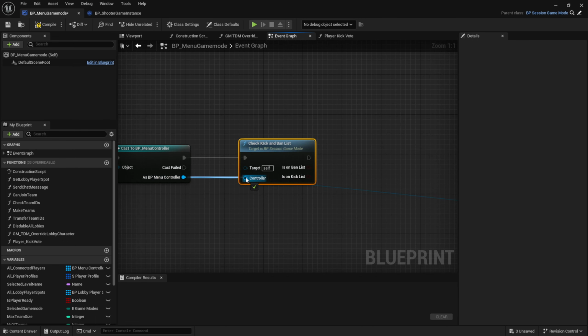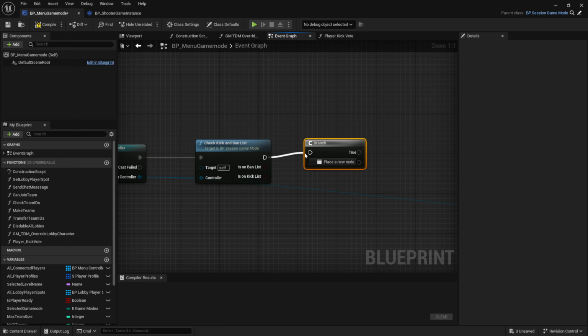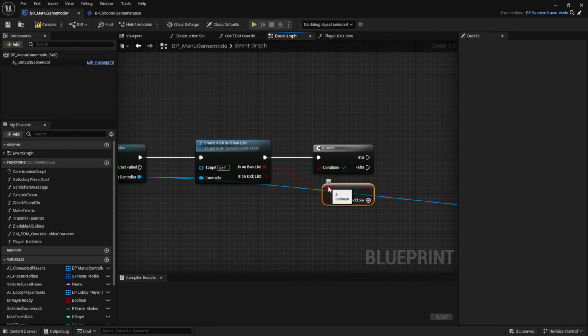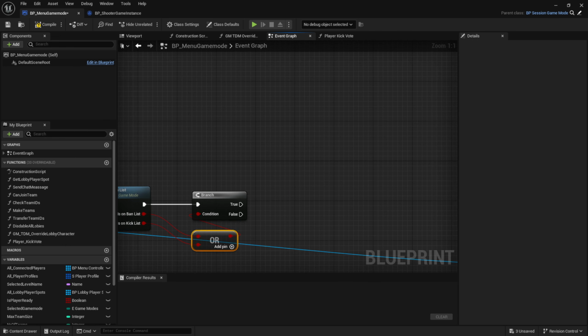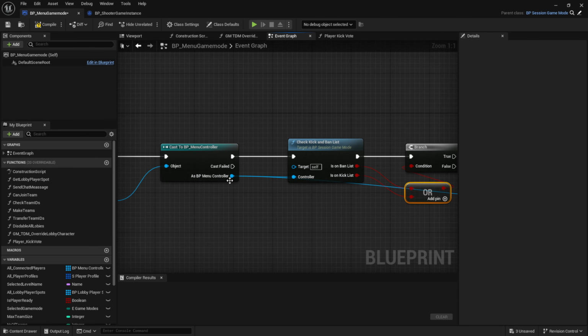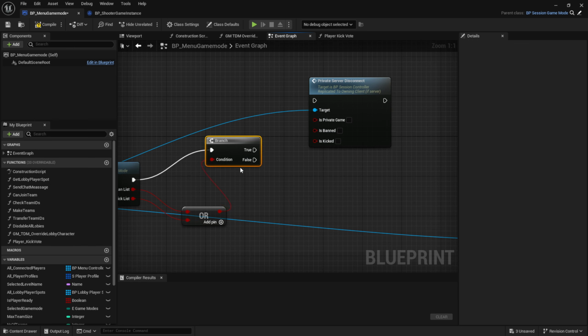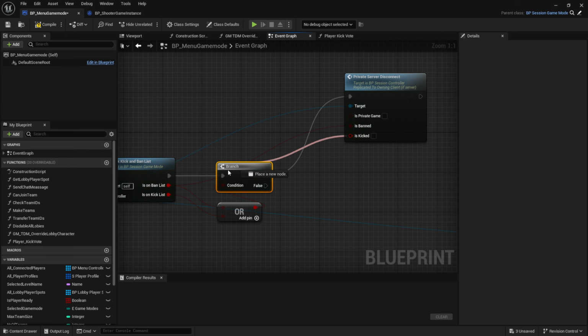So the controller can simply be the menu controller. We don't need to cast it. Then we can grab a branch over here to check if any of these bools are true. So let's grab an OR node and plug in both of the booleans. Plug this one into the condition. And if any of these are true, then we can call our private server disconnect again. So that's actually on the controller. So we want to drag off the cast to controller and then call private server disconnect. Hook this one up to the true pin. And we can simply plug in the variables like so.